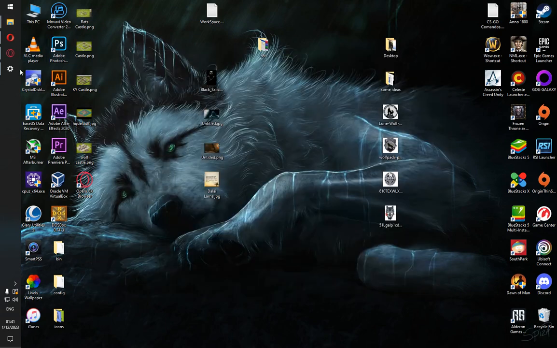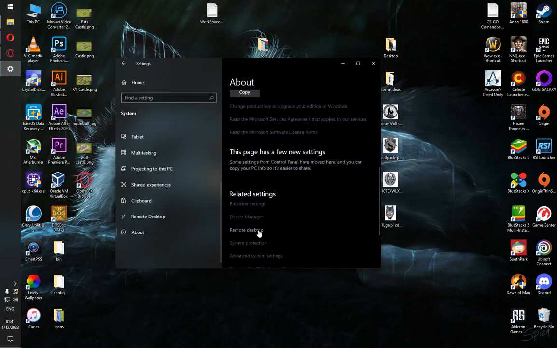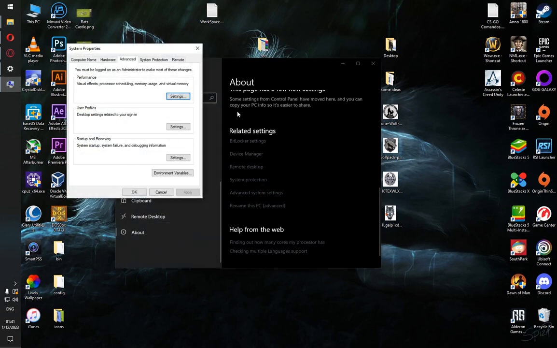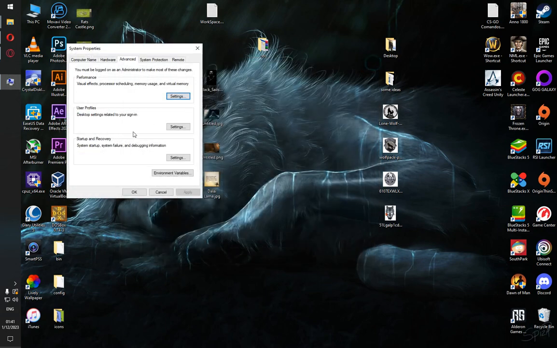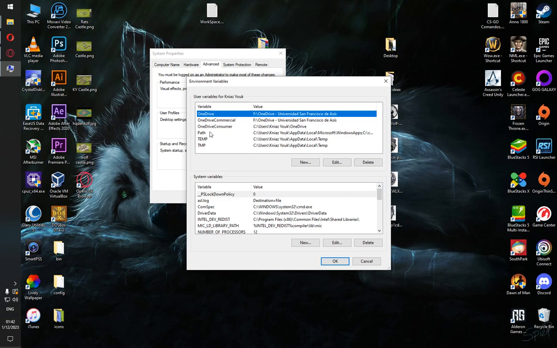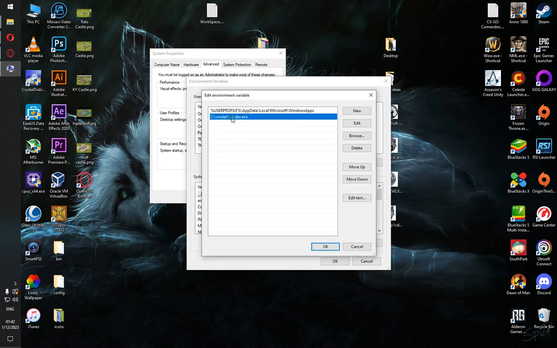So first of all, we're gonna go to Settings, Windows settings, and look for About, and in About we're gonna look for advanced system settings. What we are actually looking for is the environment variables. We're gonna click on it, and in Path we're gonna double click it.